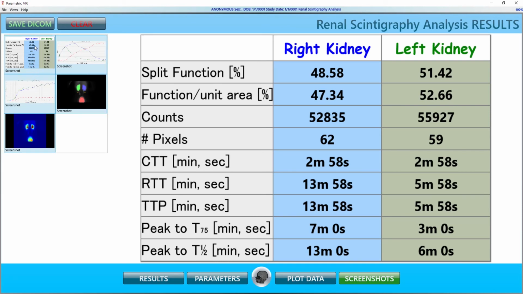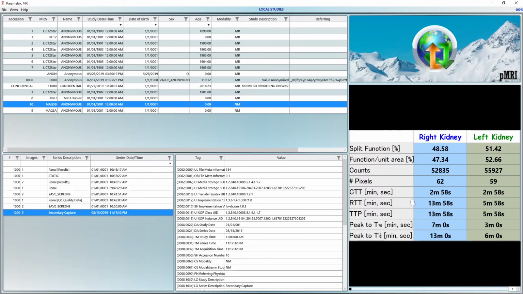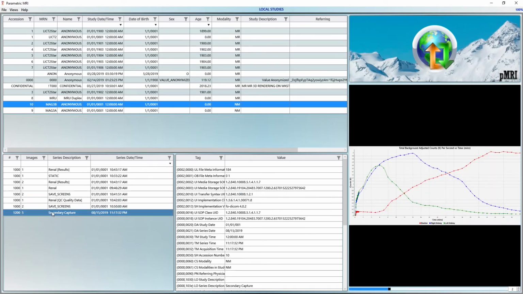Let's go to the local studies page and take a look. Here, we can rename the series to whatever we want and send it to PACS. This is covered in more detail in another video.